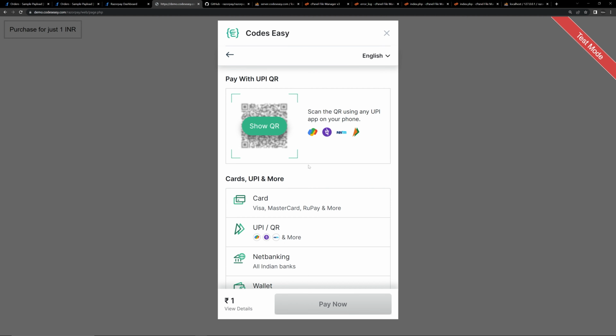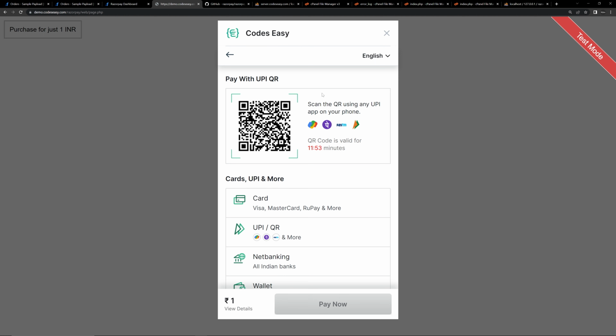So now we are going to retry the payment. I have entered the details. Now let's try clicking on the show QR code. Now this will automatically redirect to the success page since this is a demo. So it's redirected to the success page. Now let's check our database.